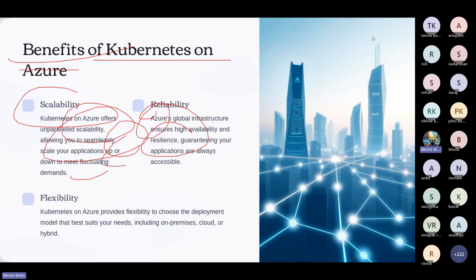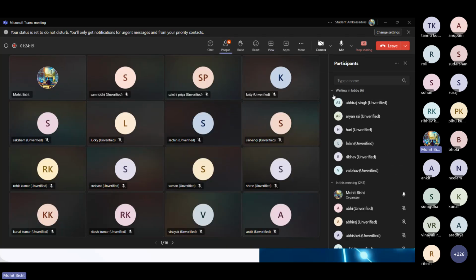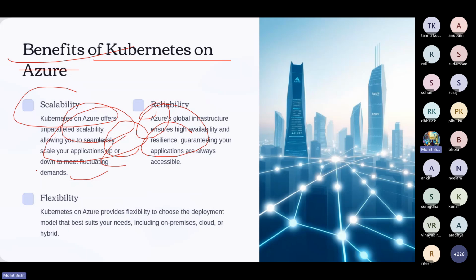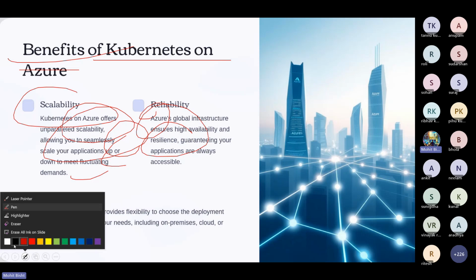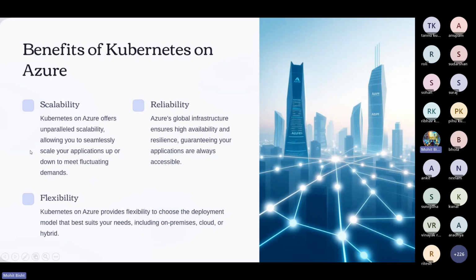Let me talk about Azure Kubernetes. We already discussed what Kubernetes is, what the need for Kubernetes is, and what Kubernetes is doing. The basic idea of Kubernetes is to manage and automate all the things related to the Docker life cycle. Suppose one Docker container fails and we want to run another one, Kubernetes helps in all these cases.